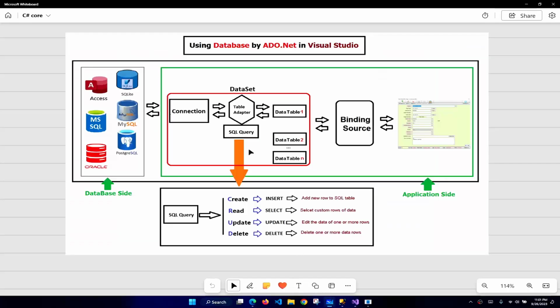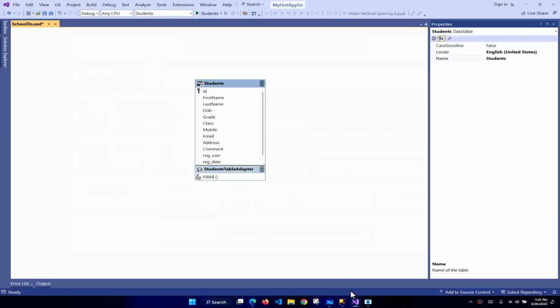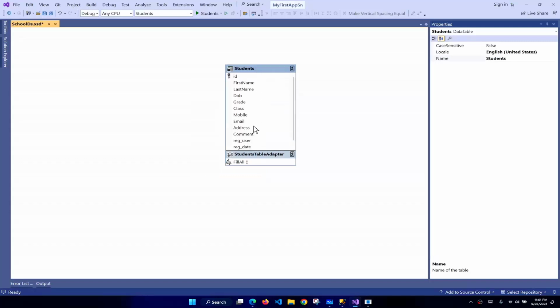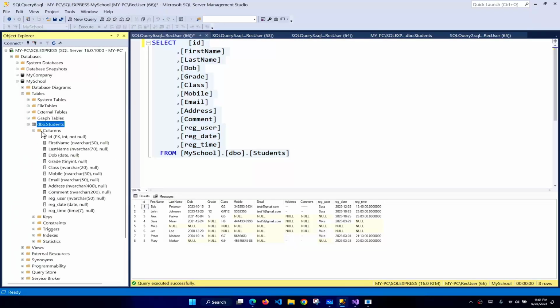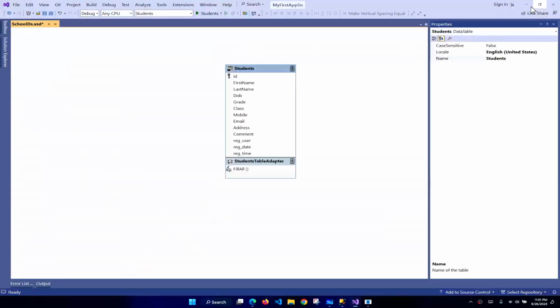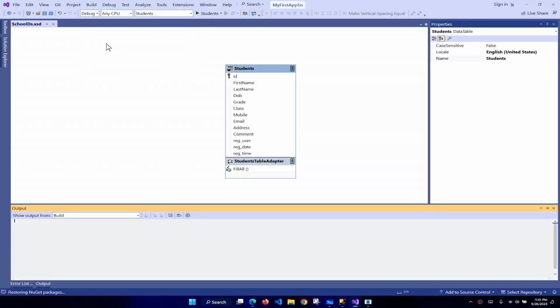Indeed, based on my table adapter, it's time to generate the data table. And if I take a look over here, congratulations, now my data table is generated over here based on the table inside my SQL server. Based on this one and these columns, all of these are available now inside my dataset. Let's save everything, and after that let's rebuild the project to be sure everything is working perfectly.